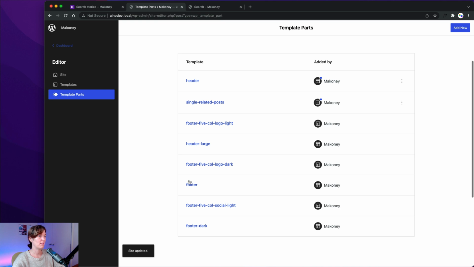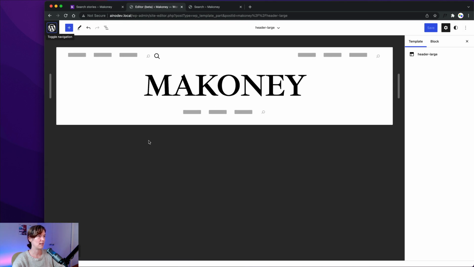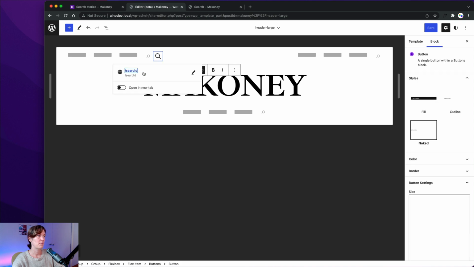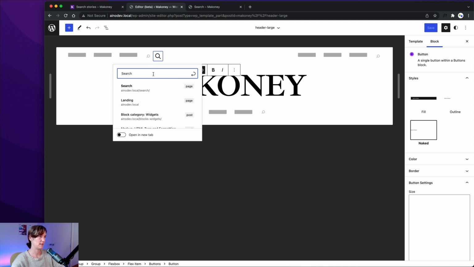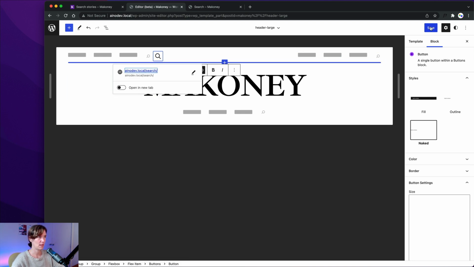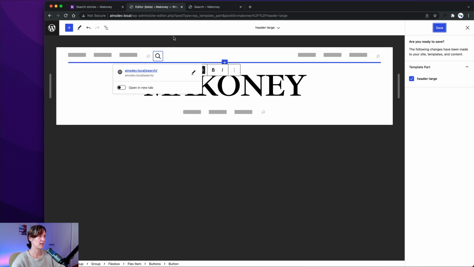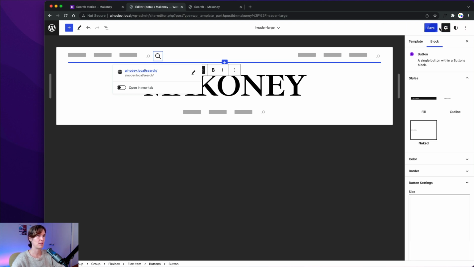And the same thing for the header large, in case I'm actually using that. So here also, since you could have named that page anything you want, in your own language maybe, I can delete the default and just type in, and I will get a list of all my pages, and I can save the actual correct link I want to use for my search page.